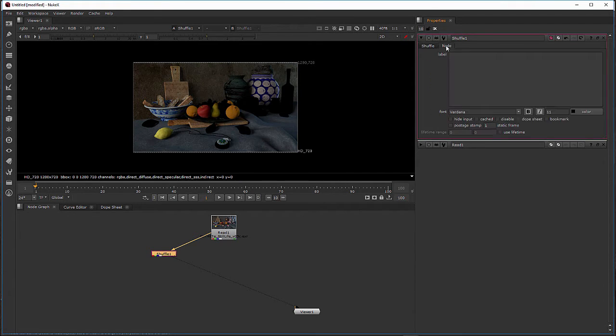And over here under this little node tab where it says label, right now we're just seeing shuffle 1. And if we want to kind of keep track of what each one of these shuffle nodes are, instead of just a number, we can type in a label here. So this is direct diffuse.